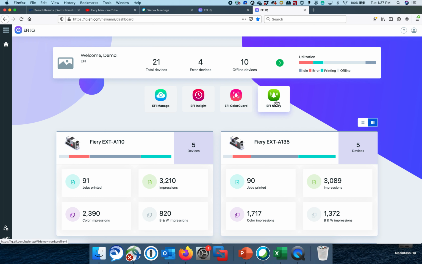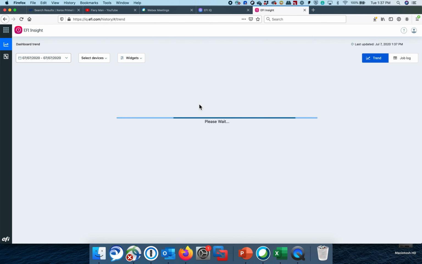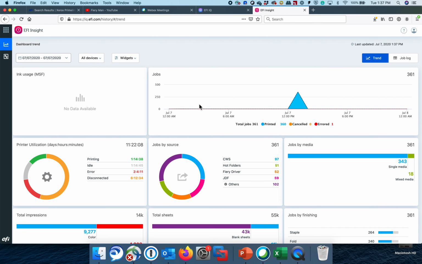So is EFI Notify, so is EFI Insight. ColorGuard and EFI Manager are the only 2 applications right now that you have to pay for. Otherwise, a customer could simply go to the website, sign up, attach their devices, and they'll get this view that you're seeing right now. And they'll get this other view, Insight.